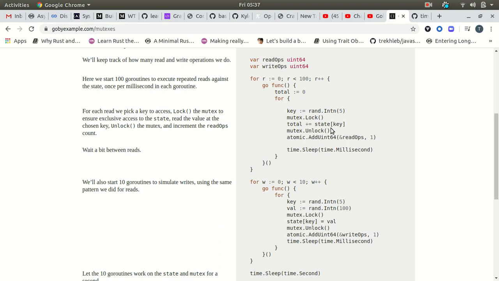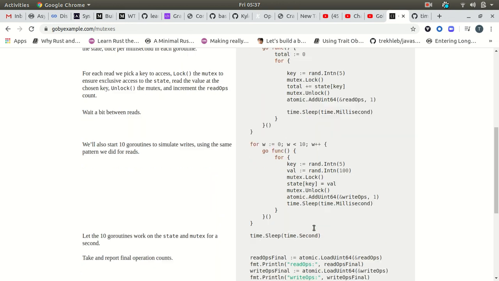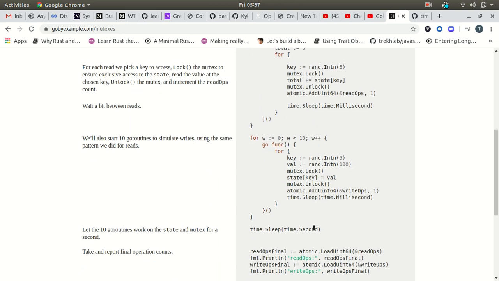So this is basically what will happen. Lock it, read, unlock it. Down here, lock, write to it. As you can see, we are assigning a value here. That's why it's a write. Then we unlock it, sleep for 1 millisecond, and the program continues. So that's basically what mutexes are.